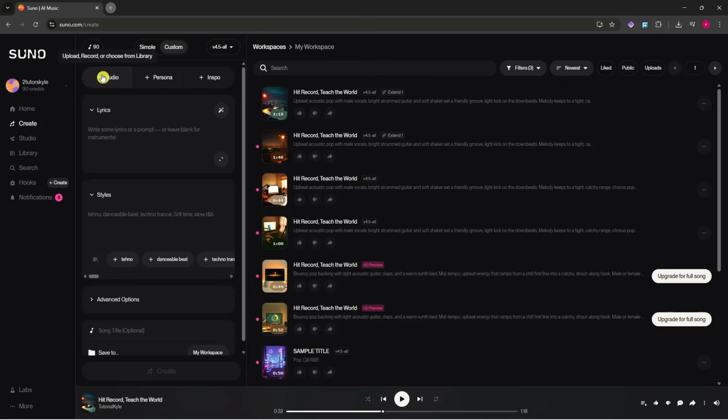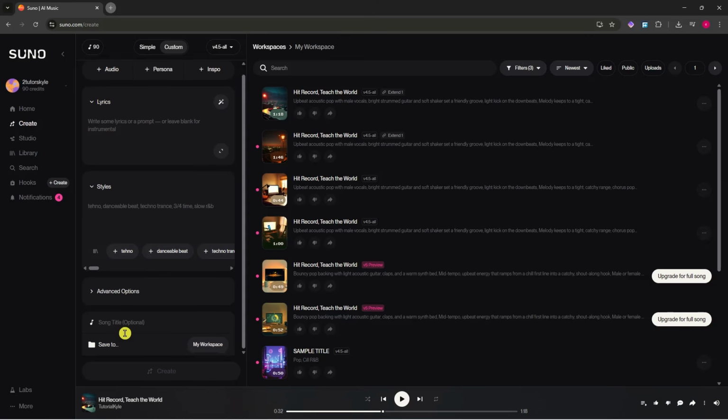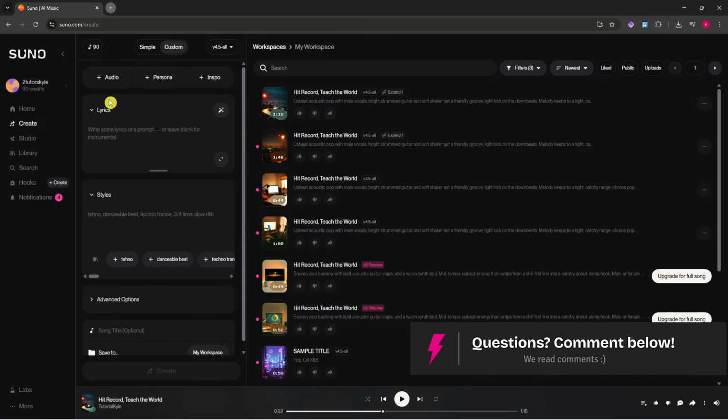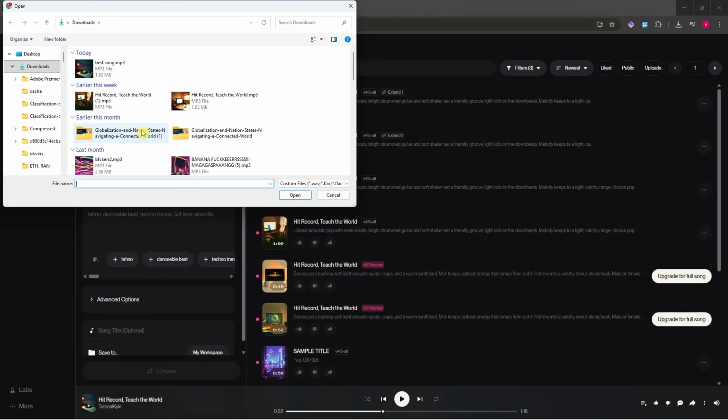Click on that, and now you'd have the audio option right here to upload as a reference for creating your song here in Suno AI. You can click here on audio and click on upload. From here, you can now choose the song that you'd want to upload, or the MP3 file. So basically, I'm going to choose this one.